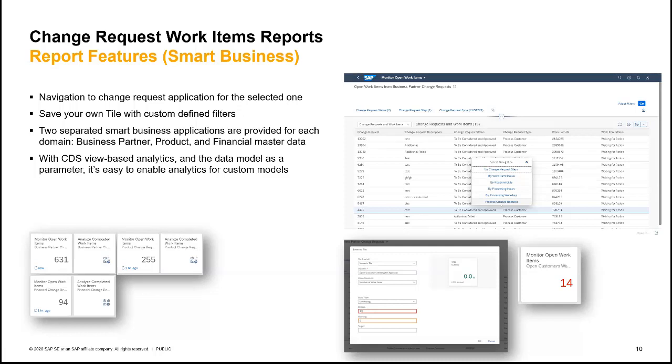Additionally, as our analytics apps use the Smart Business framework, which is a standard S4 embedded analytics tool, you get a lot of analytics features like drill down or navigating to different views. You can also save the settings and filters in a new tile app, easily open it, or send an email to your colleagues for further analysis. I will also give you a demo later for this particular part.